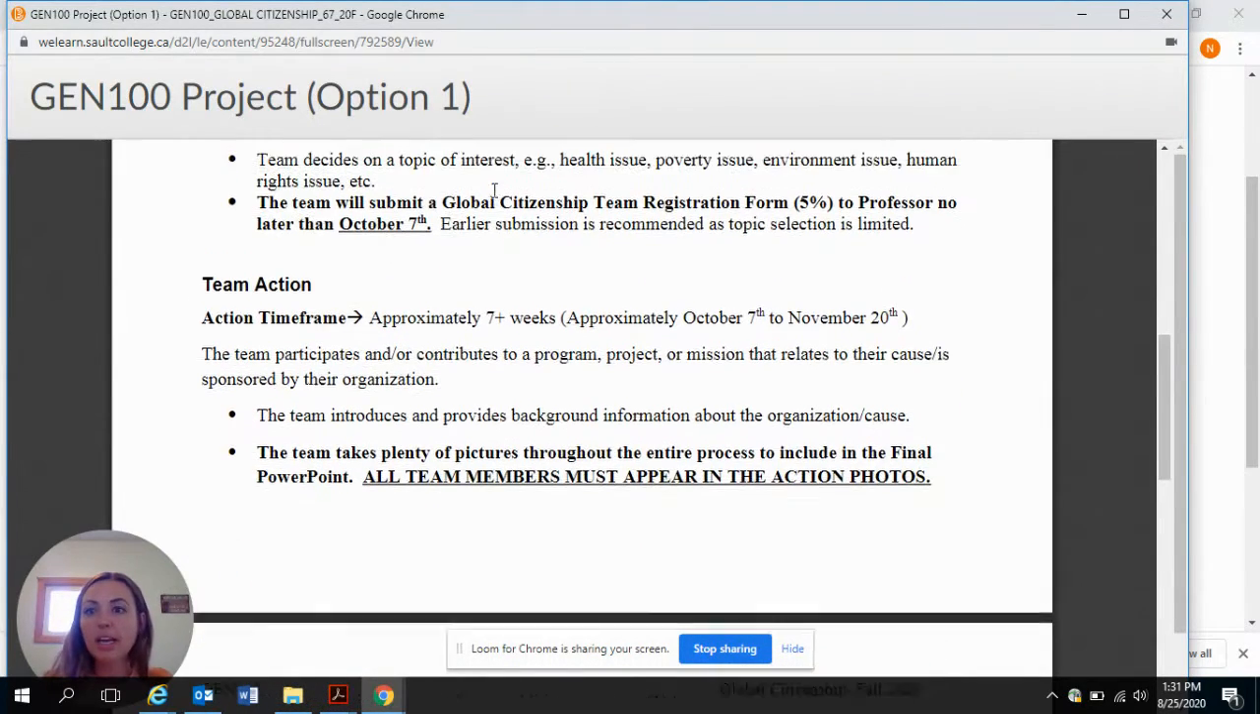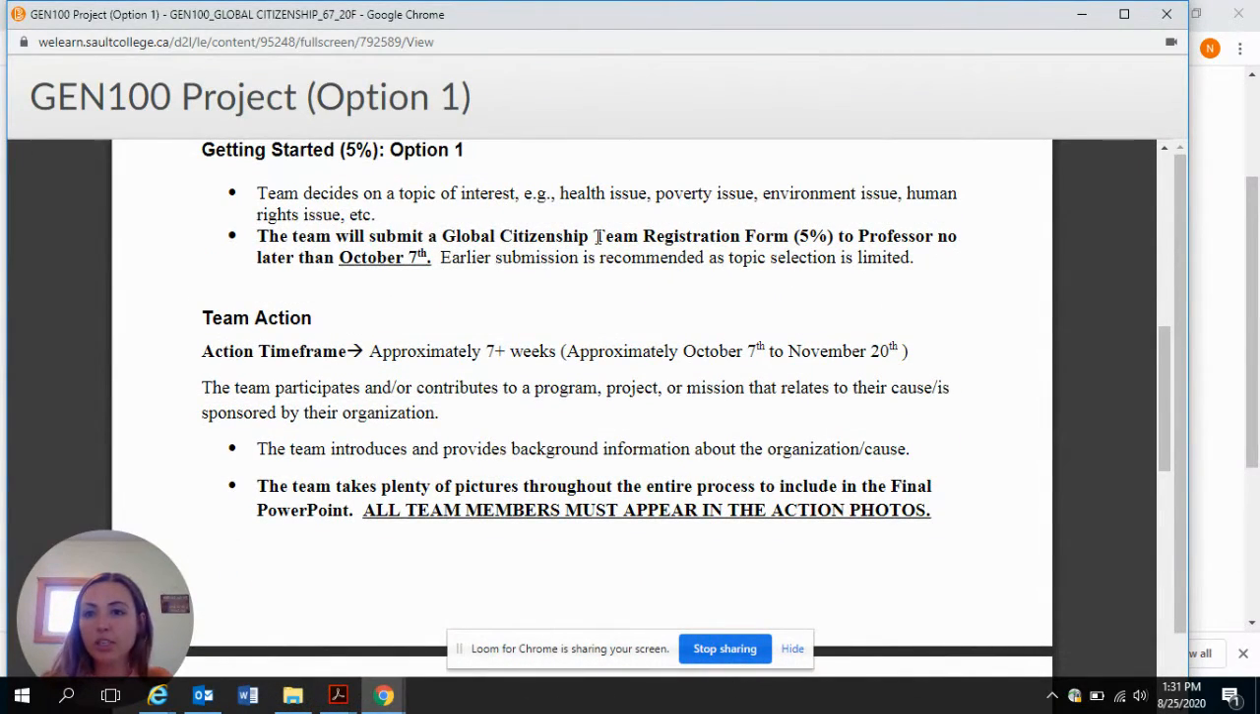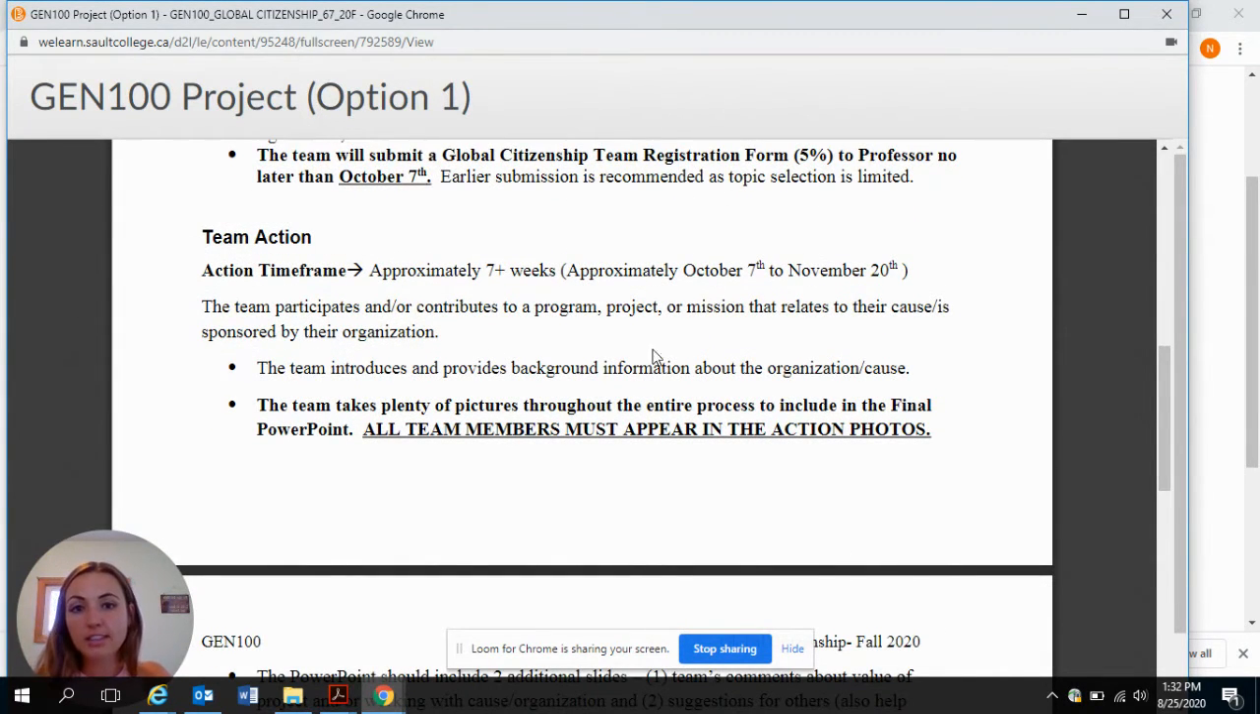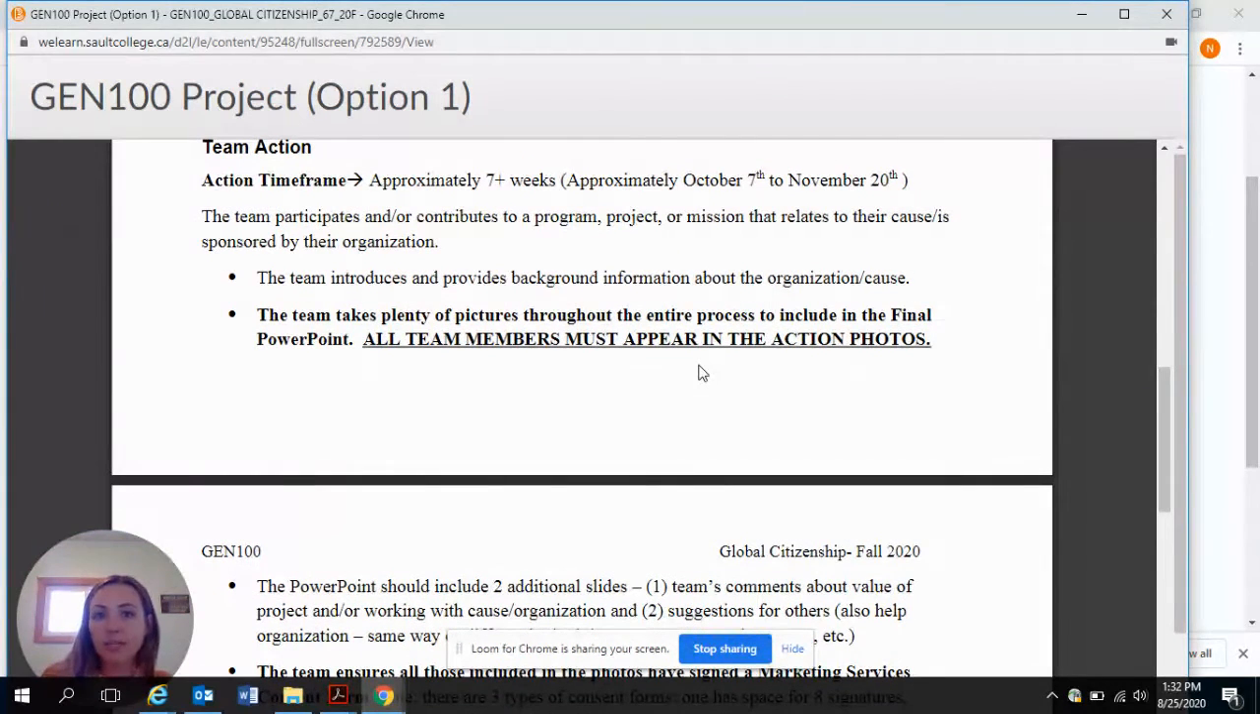So the first step is deciding what you're going to do. So you're going to decide on a topic of interest. Is it a health issue? Is it a poverty issue, an environmental issue, human rights, etc.? You're going to submit the proposal. Then you're going to take approximately 7 weeks-ish or 6 weeks to complete the action.